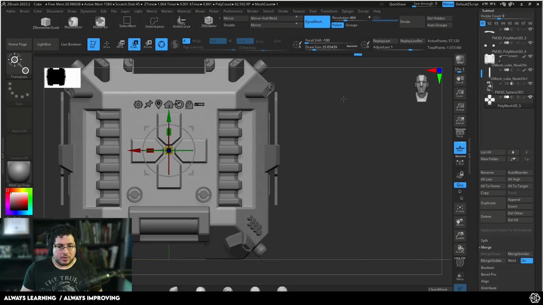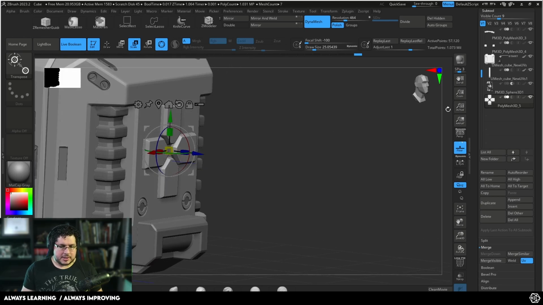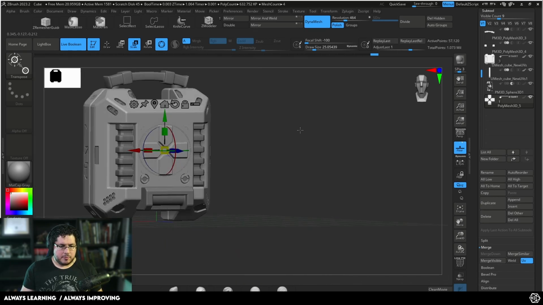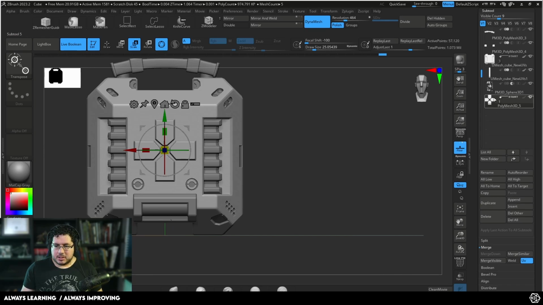Now we can turn on our elements right here, turn on live boolean. This is right now set to add. It's under the stack. We can even tell it to start a new stack so it doesn't interfere with the previous ones. And there we go. That's looking quite nice.